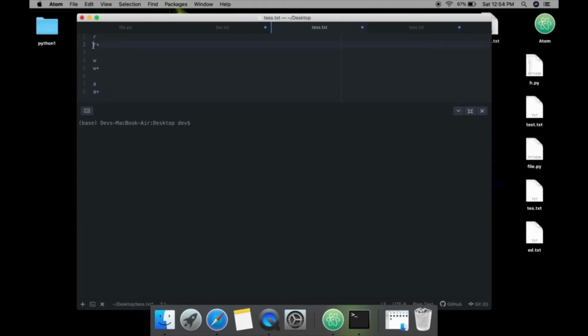So these are like r plus. When you write the r plus, then this operation will be for reading and writing. w plus is also for reading and writing, and a plus stands for reading and appending, means you can do both the things there.